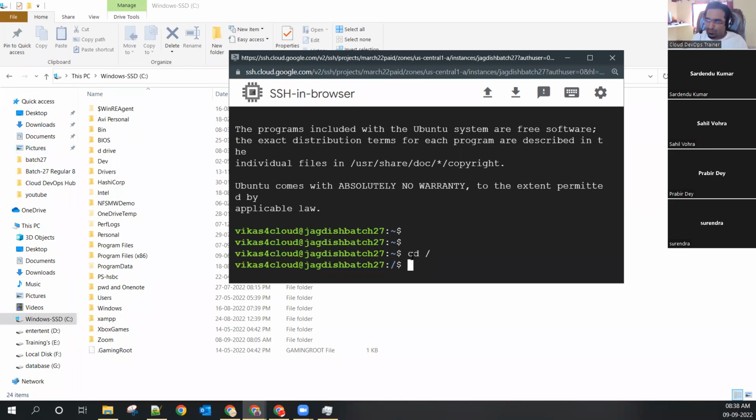As soon as I run cd slash, my folder location is slash. Earlier it was tilde. Tilde means the home directory. Now I'm in the root directory. If I type ls, ls means listing of the files in the current location. I'm pressing enter.